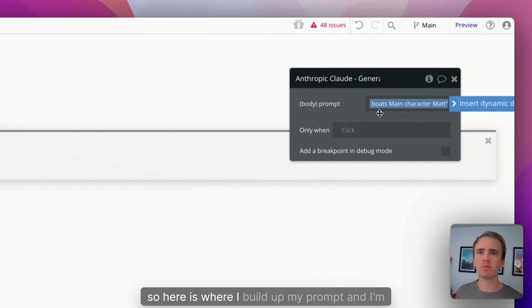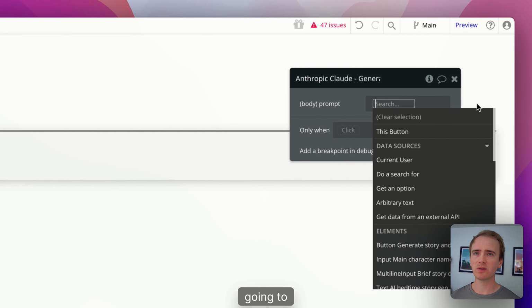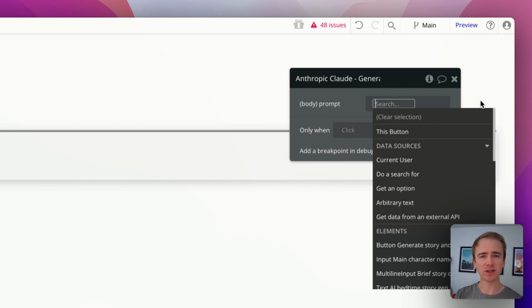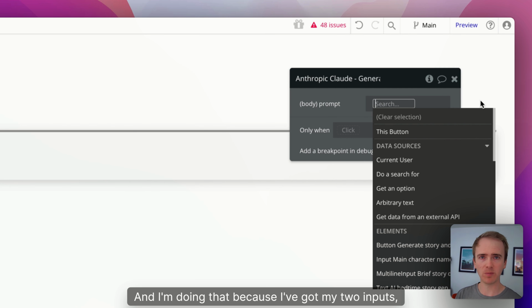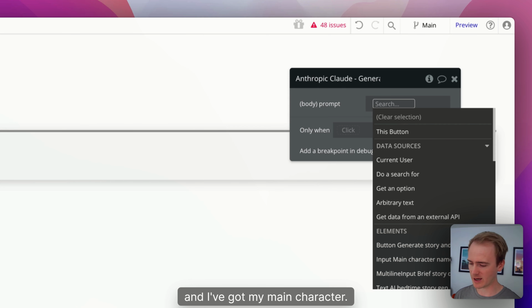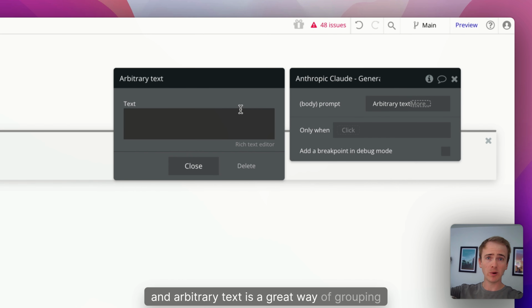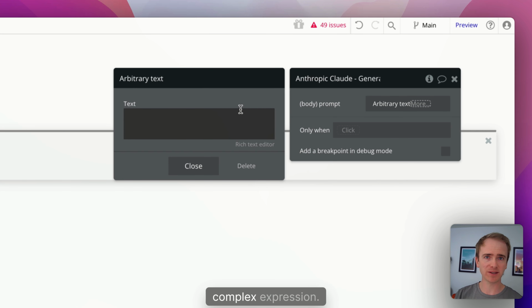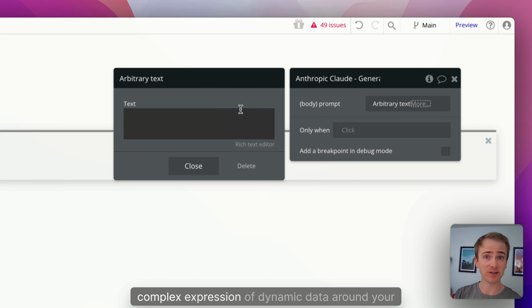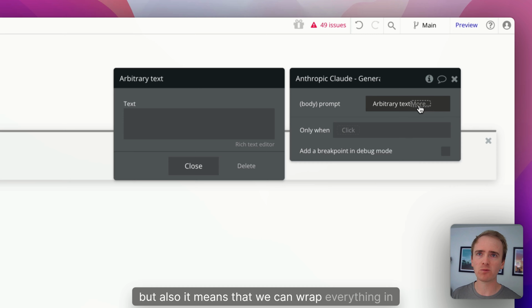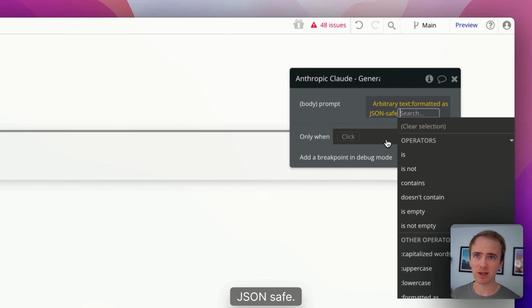So here is where I've built up my prompt, and I'm going to take some control away from my user of how they do this. And I'm doing that because I've got my two inputs. I've got my description and I've got my main character. So I'm going to use arbitrary text. Arbitrary text is a great way of grouping together more than one piece of text or a complex expression. It's really helpful for copying and pasting a complex expression of dynamic data around your Bubble app, but also it means that we can wrap everything in it in JSON safe.